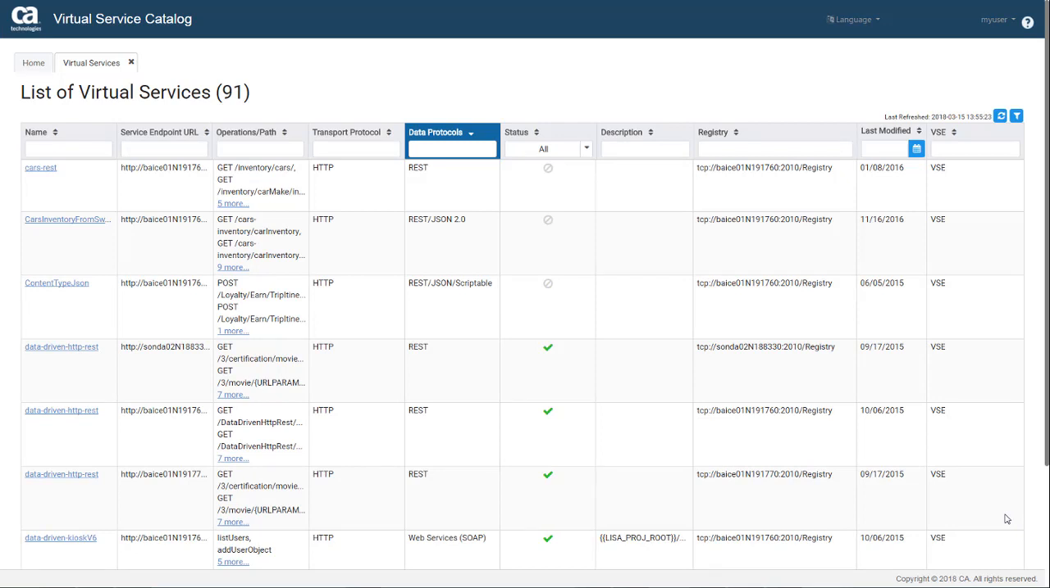Also, if for some reason you think that the data in this tab might be stale, you can manually refresh at any time by clicking the refresh icon. There is no automatic refresh in Virtual Service Catalog, so if you want to refresh the data, you need to either click the refresh icon or close the tab and reopen it.